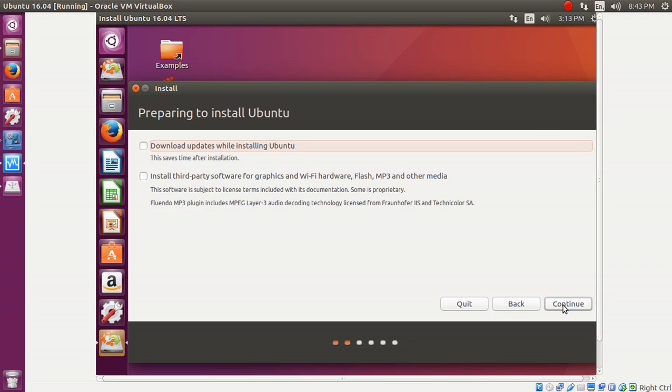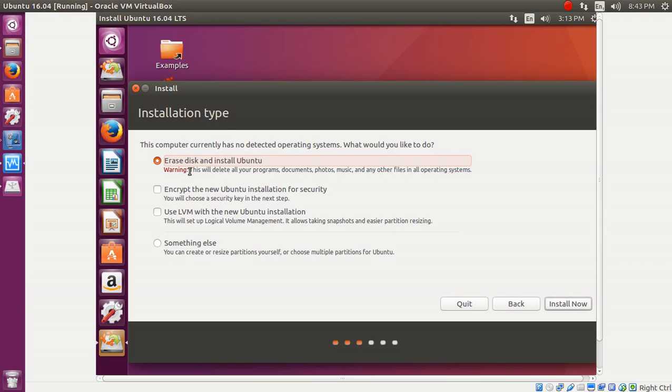Fine. Click on continue. It says erase disk and install Ubuntu. It says encrypt. It says use LVM partition or something else. Fine. Mind well, if you click on this, the entire hard disk will be wiped out. Right now I'm going to install as a virtual hard drive, so I will not have any problem. But if I install on a raw hard disk which already has Windows or any other operating system installed, you might lose your data permanently. So I would not recommend this option. I would recommend you to install by something else.